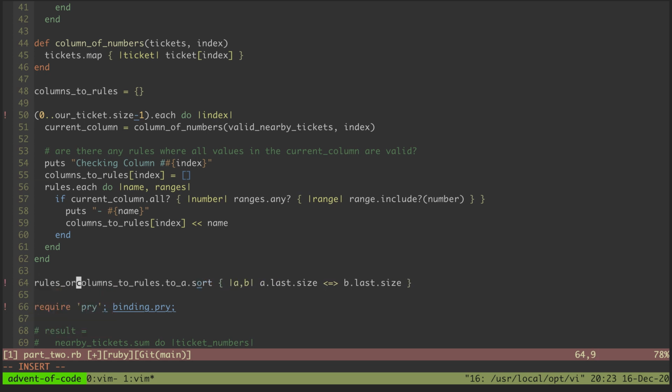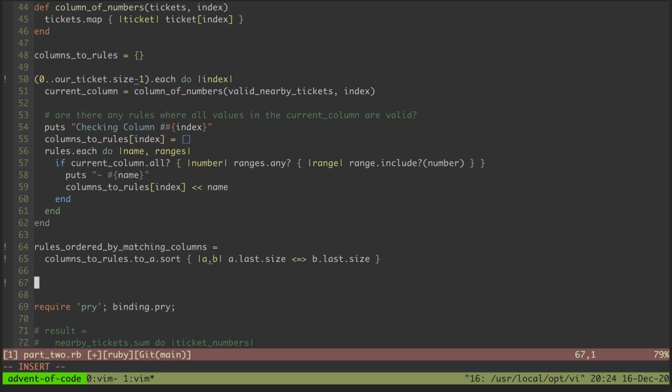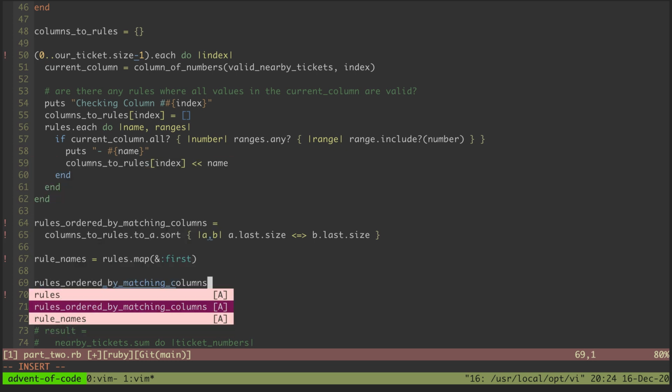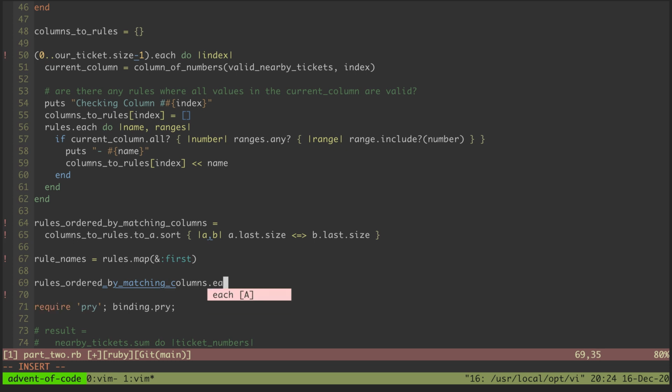So rules ordered by matching columns. How's that for a variable name? And then rule names, just going to be rules map. Symbol to proc for first. Okay, so rules.each do, and we'll map.